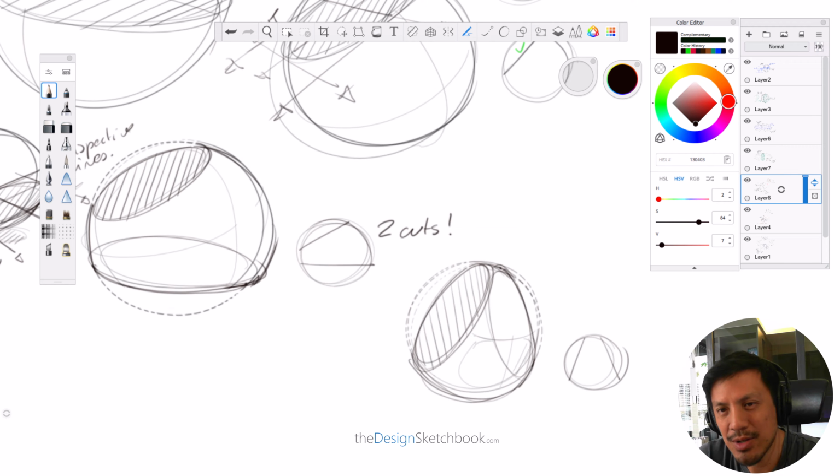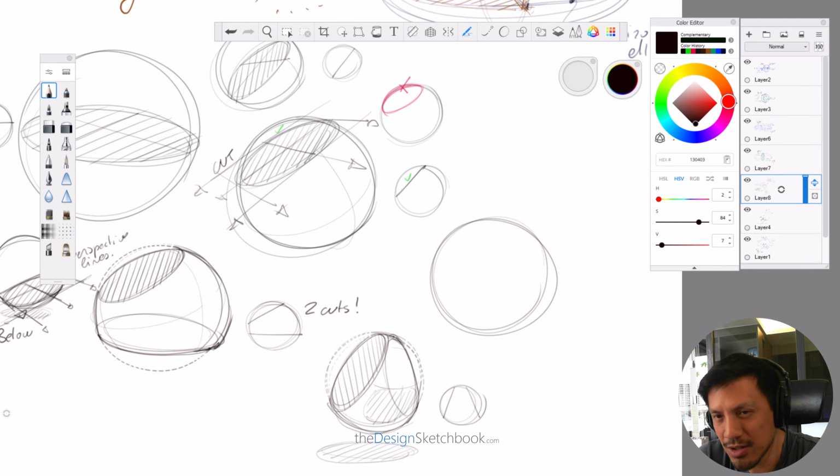Ground shadow to add more volume feeling. What if you cut a coconut in two? That would look like this. Add a bit of hatching for the color contrast.